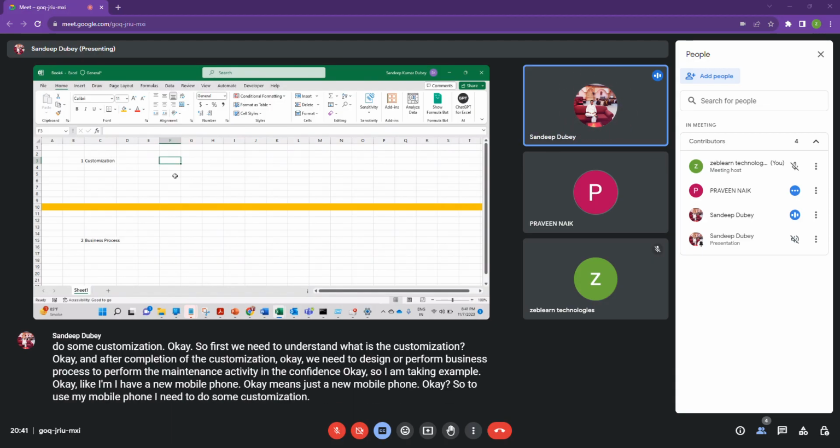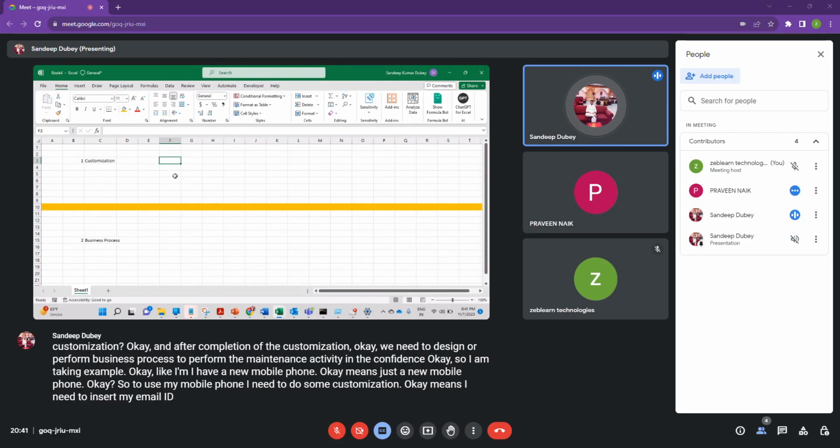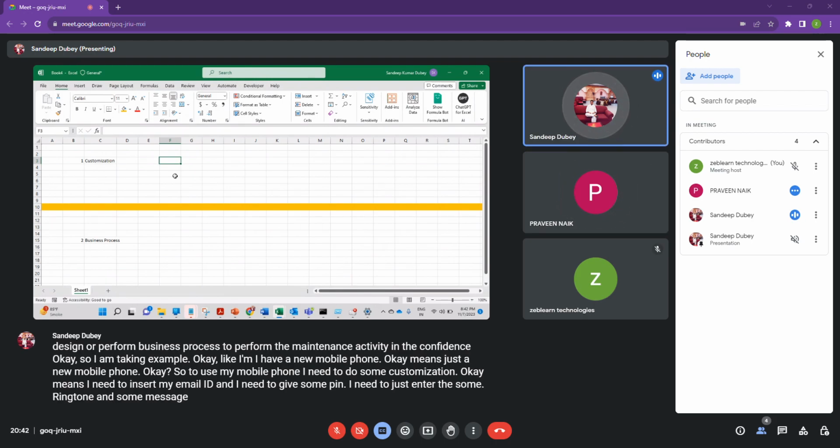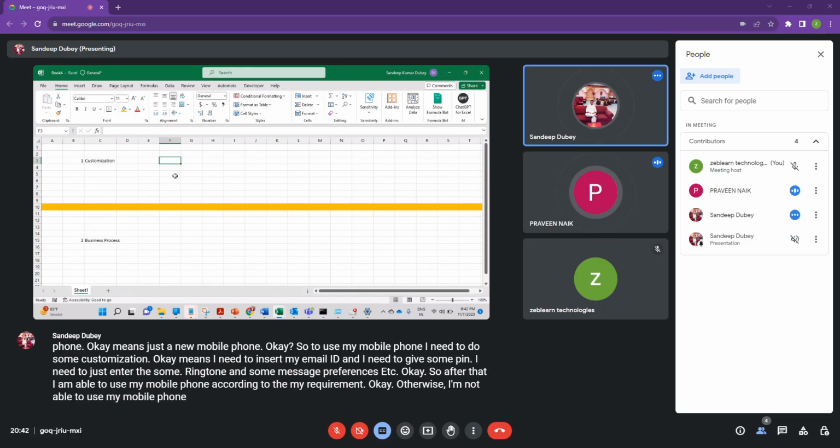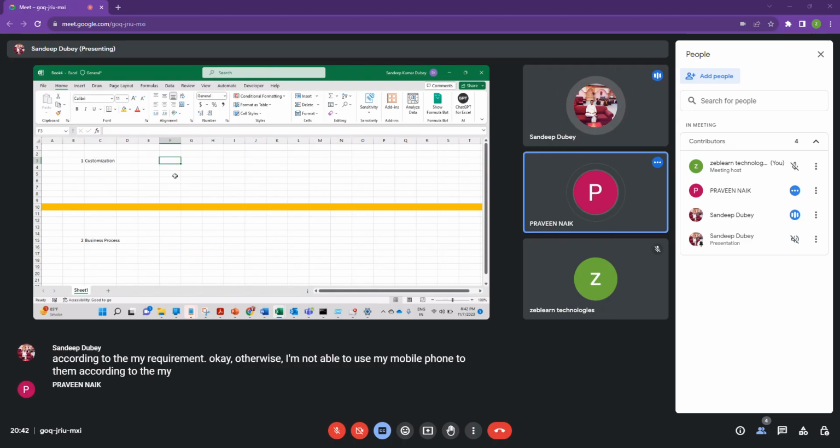Now, the SAP software is there, but I need to install it. So to get it installed, I need to insert my email ID, give some pin, enter the ringtone and message preferences, contact data, etc. After that, I am able to use my mobile phone according to my requirement. Otherwise I am not able to use my company mobile phone according to my requirement. So that is customization.